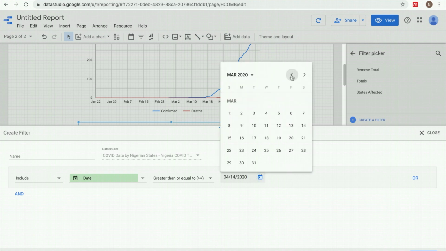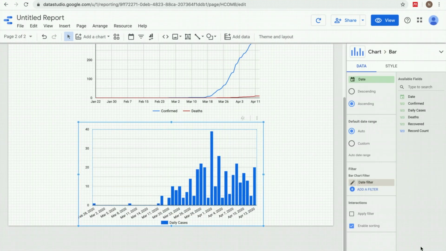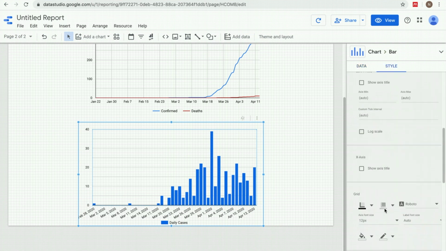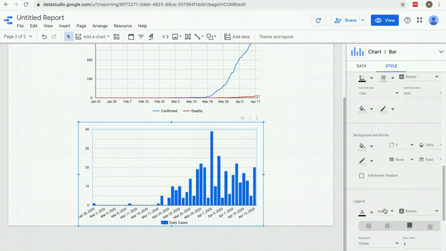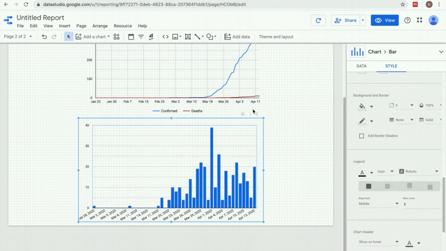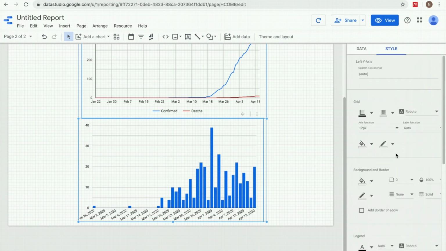Again, the filter in Google Data Studio, quite easy to use. I'm letting it choose the date for me. The title, and it's called the date filter. I can use it wherever else I want. So I'm going to remove the legend, and selecting the image without a legend because I'm just showing daily cases. I'm going to label the X and Y axis again. Go to style, go to axis.